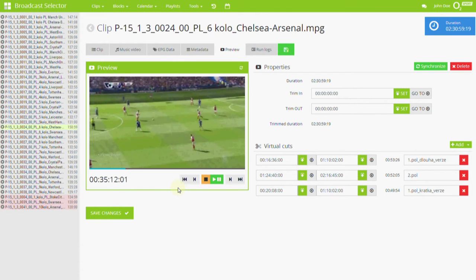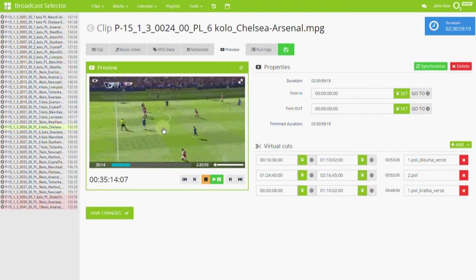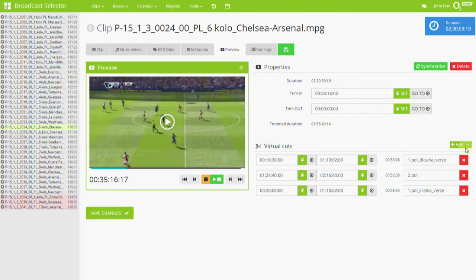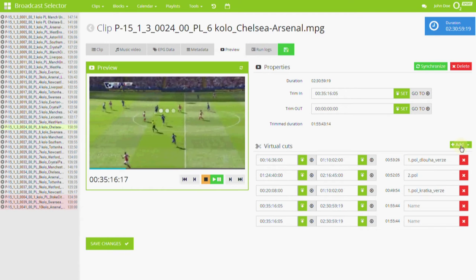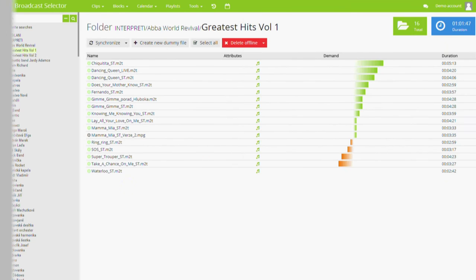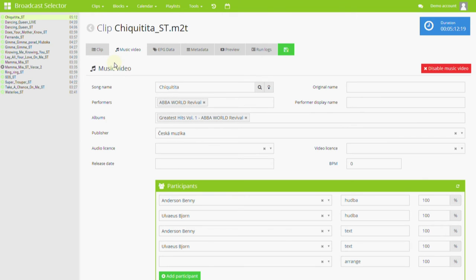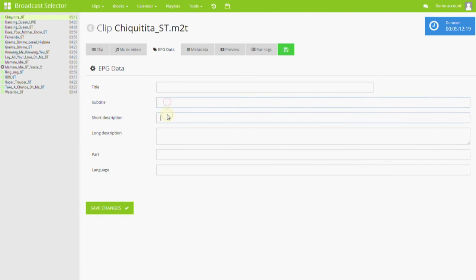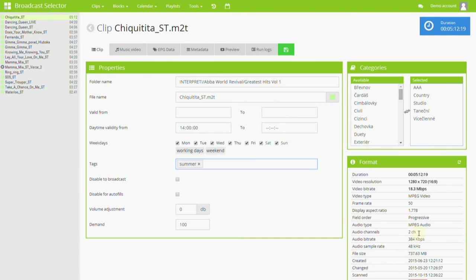Broadcast Selector also provides a low-resolution media previews, so you can perform trimming and virtual editing by using the original time codes directly in your web browser. You are able to manage the digital media properties, cue points, validity settings, categorize media into multiple categories, add tags, rights, as-run logs, EPG data, and many other metadata. We provide an automatic media format checking for the playout.